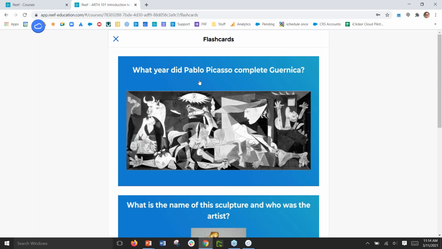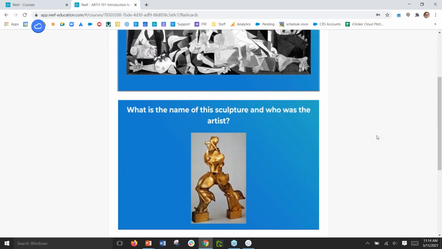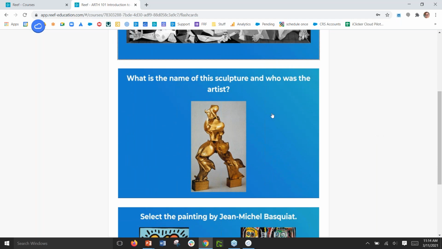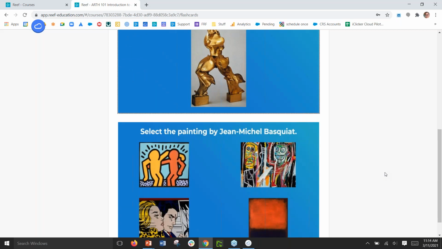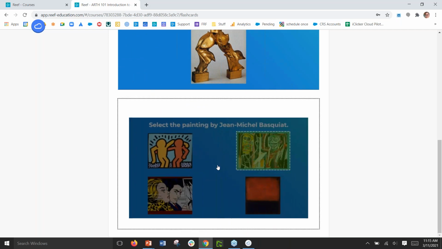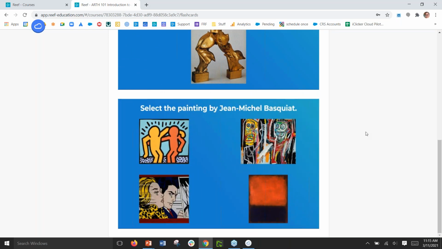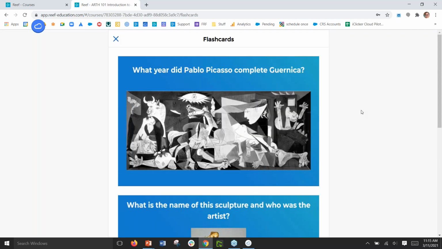So what year did Pablo Picasso complete Guernica? 1937. You can ask about this sculpture and who was the artist. And then down here is an example of a target question where they want to identify a Basquiat painting. And again, they get that nice target right there, which gets the student interacting with the information in a really dynamic way.